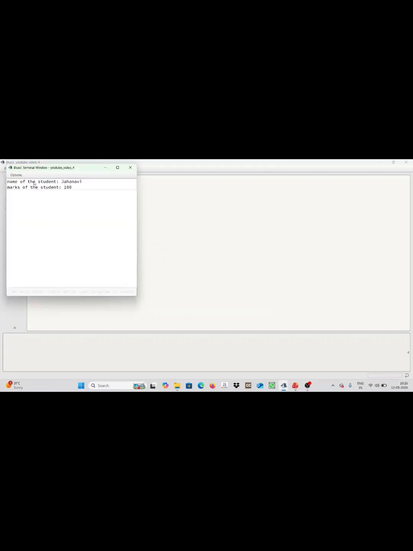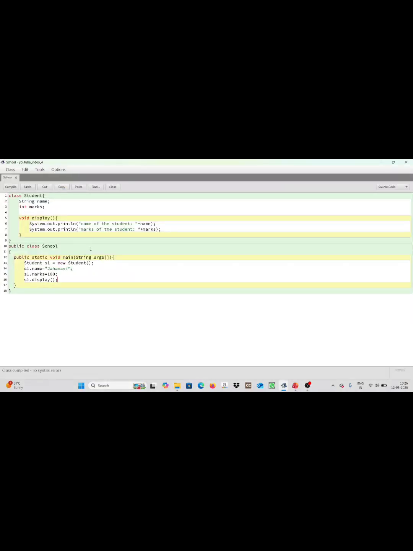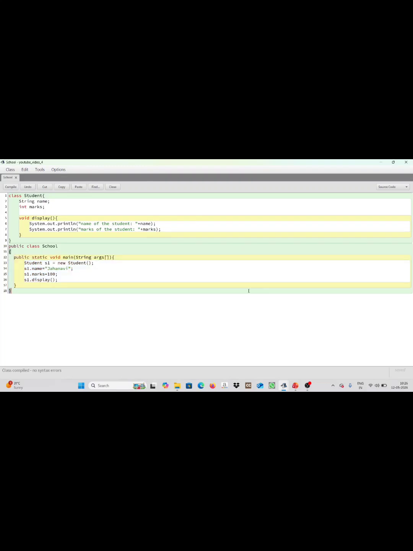So here we can see name of the student is Jahani and marks of the student is 100. So I hope you would have understood what this class and object relationship is. You would have understood that class student has two things. One is the data members and the second one is the member function. And here we have a public static void main. Without main function, a code is of no use. So a compiler will always search for the main function to compile the code.